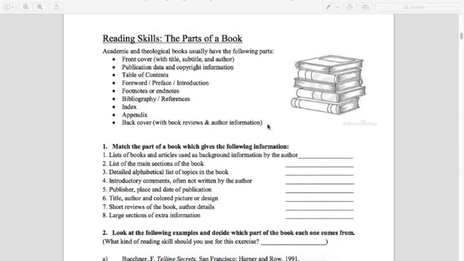And the last part, the back cover of a book. Often on the back cover you will find information about the author. You will also find sometimes brief reviews of the book from other scholars or other authors saying that this is an excellent book, it's a wonderful book, what kind of people might be interested in reading it, and why.